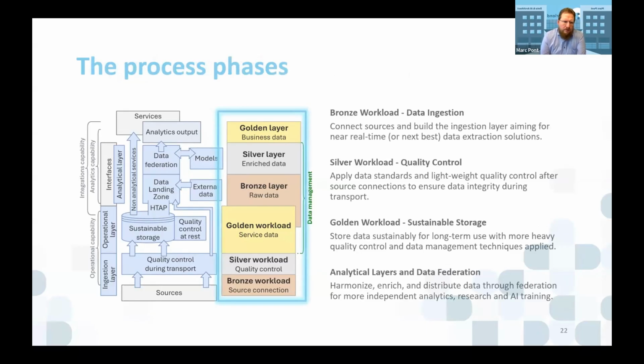If we take a look at these phases that we work with, there's in total 6 of them, but the most important 3 are this bronze, silver, and golden workload, in which we ingest data, apply quality control, and then put it in a sustainable storage. In the case of clinical data, this sustainable storage is an openEHR ecosystem. And for analytical layers, we use a data federation in which different groups can request access to data and then start using it in a format that they need.